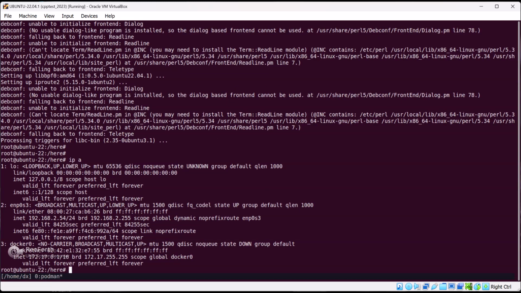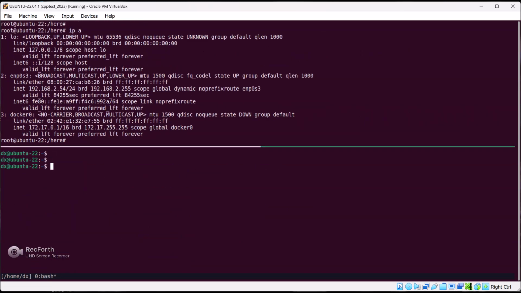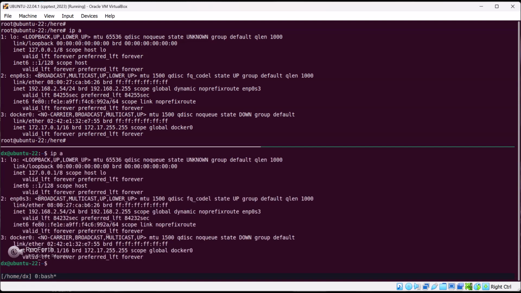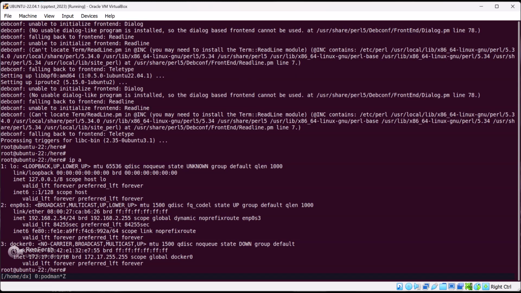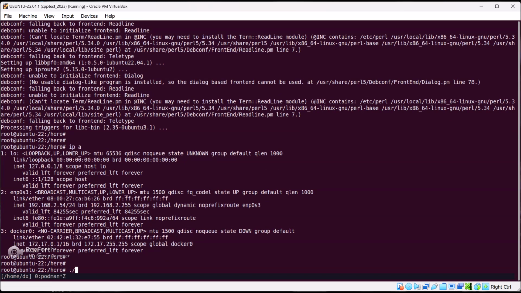We can see here the networking structure inside the container. Let me maximize this and split my window. At the bottom is the host. Let me try to type the same command. So we can see that they are similar. They have the same MAC here because we mapped them. They have the same IP as well. So for all intents and purposes, the container has the same networking stack as the host.